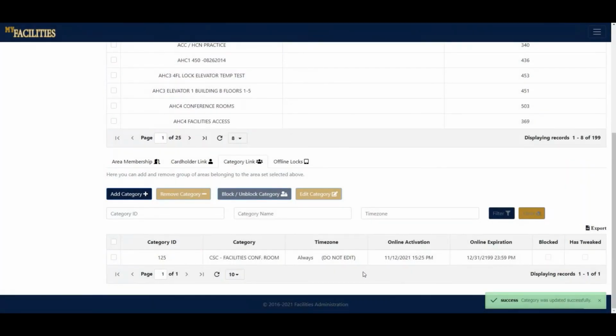This will have concluded our tutorial on using the Access Manager's Area Set feature.